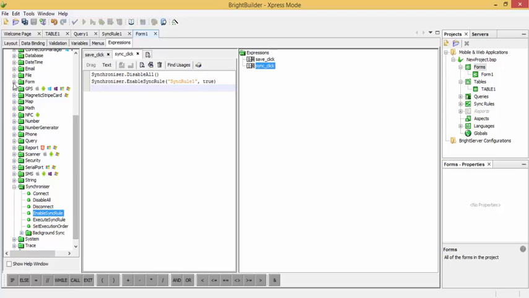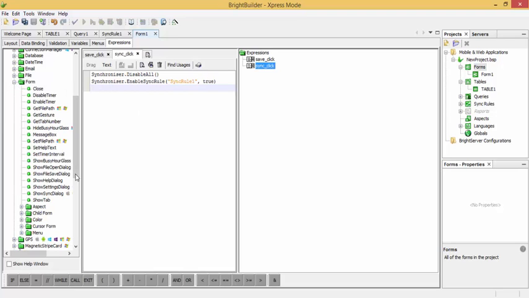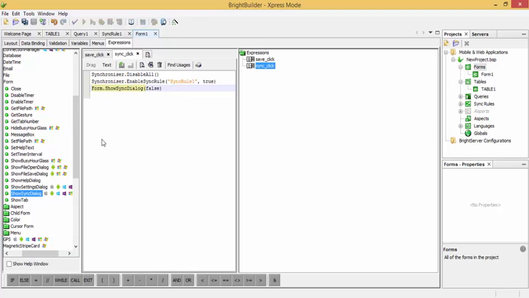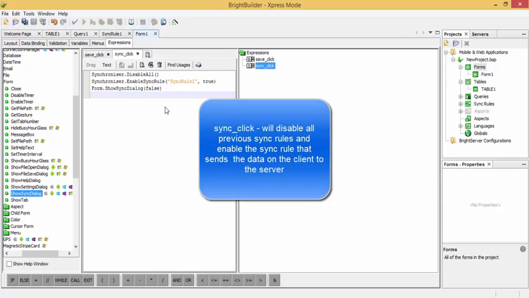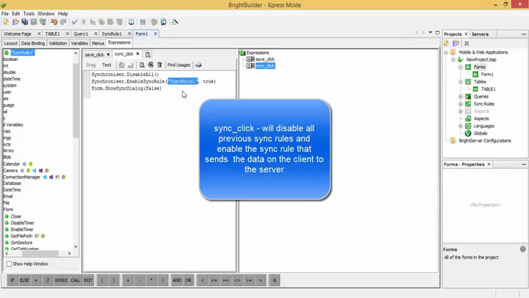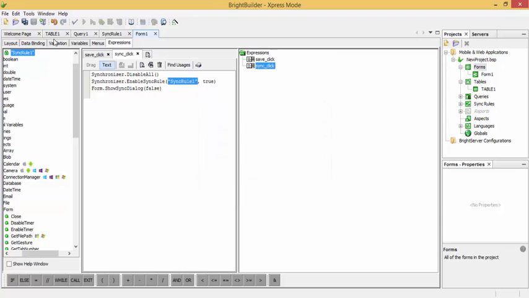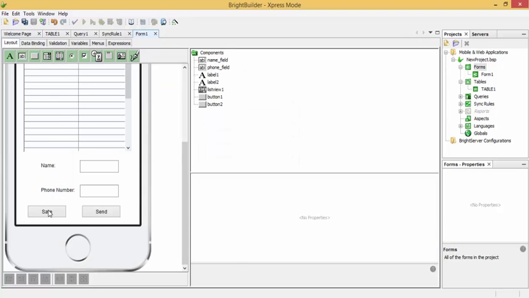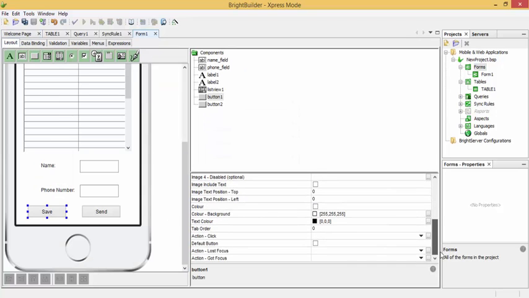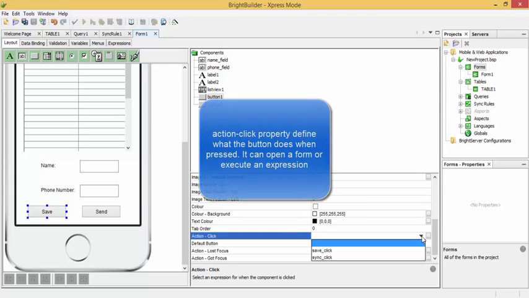Now what we're also going to want to do is to show the sync dialog box when the synchronization is running. And that's all we have to do. What this will do is it will run our synchronization rule, which will create the dataset that will be sent to the server and actually send it to the server. Now all we need to do is to set the action click property for our buttons to the right expression.